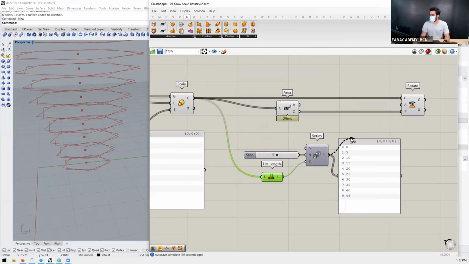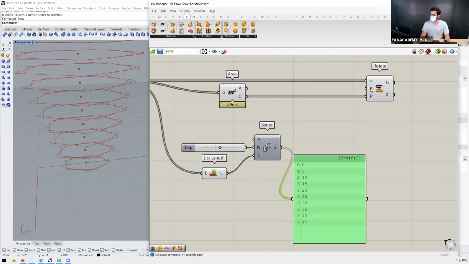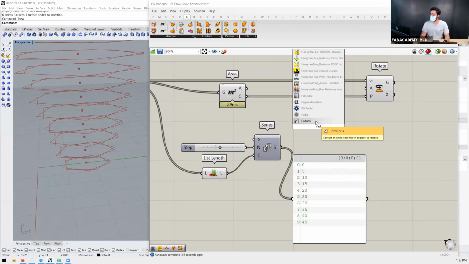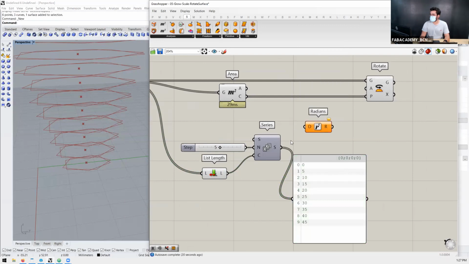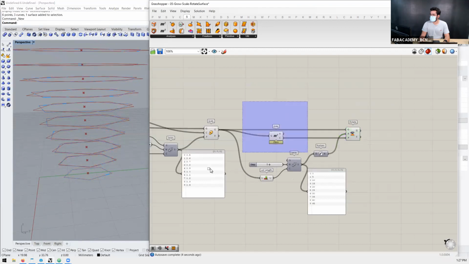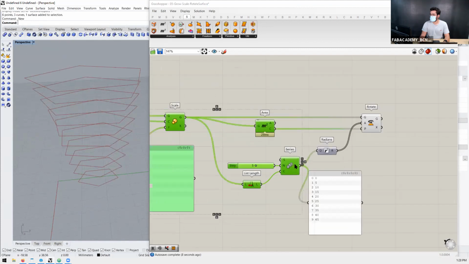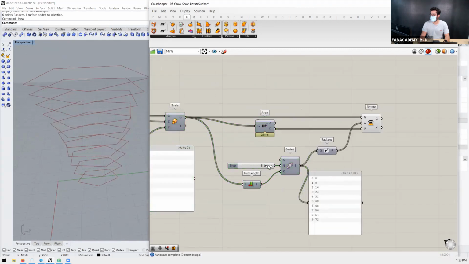And we rotate. What happened? These are angles. This is degrees. And here we need radians. So we need to transform this into radians. We input degrees and it gives us radians. So now we have rotated the geometry a little bit. We can easily change the rotation and twist the base by increasing the rotations, for example.